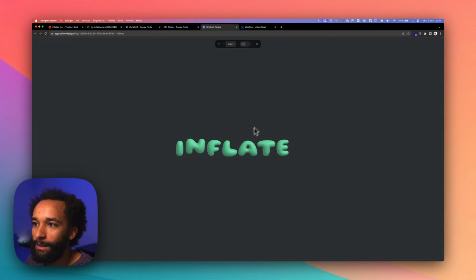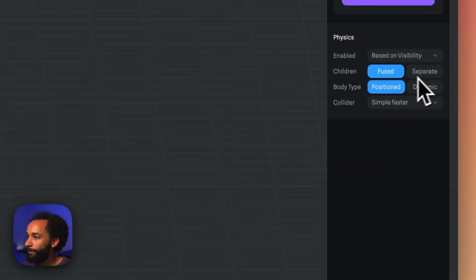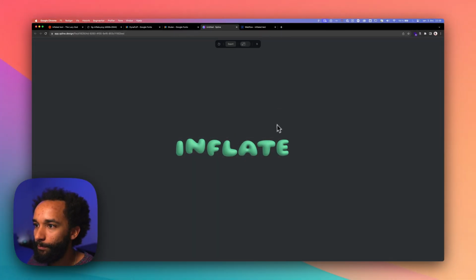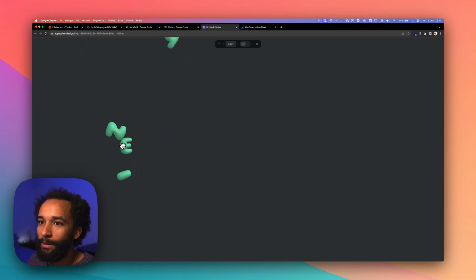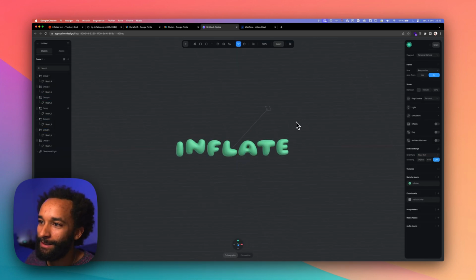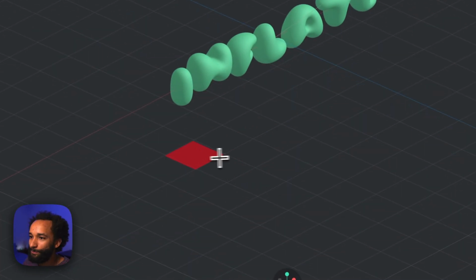If we play the scene now, we can drag the letters, but they're still not interacting. So we also need to select all of the letters and go to the physics panel over here and click dynamic. So now the letters will be interacting with each other and bumping into each other. But very quickly, they'll also disappear from view and fly into the void. If we want to avoid that, let's see if we can trap the letters inside of a cube.